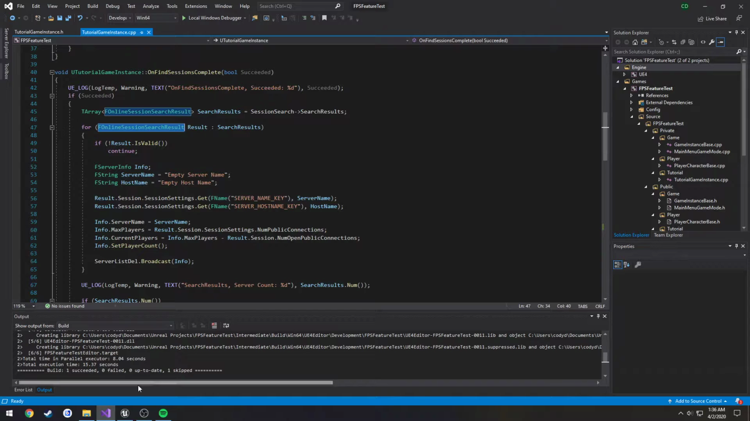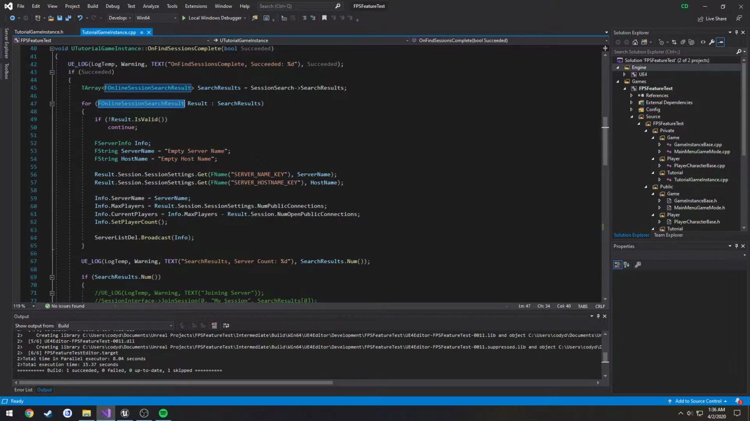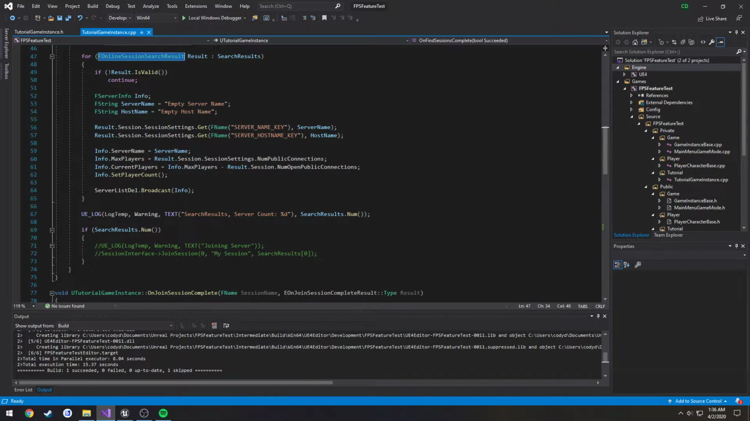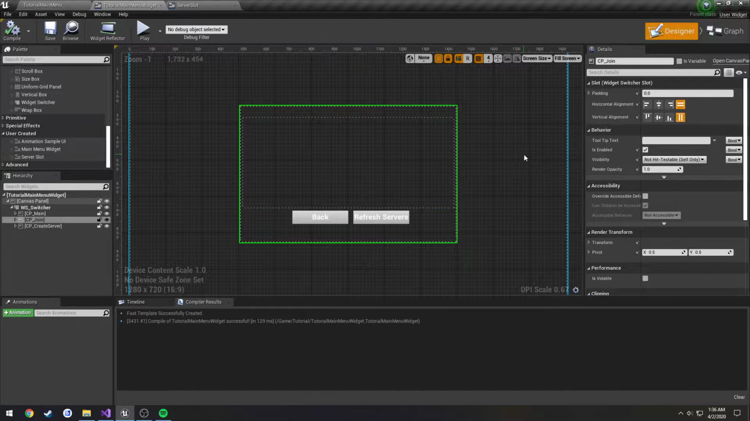We need to know which search result we're actually using. So we can go from the search result and select the index that corresponds to the server slot in the scroll box. So we can go ahead and get started.